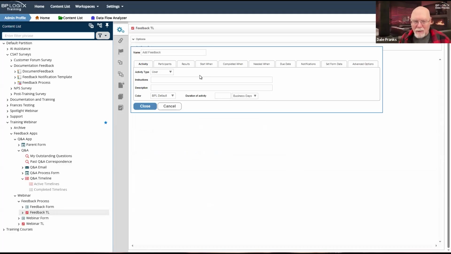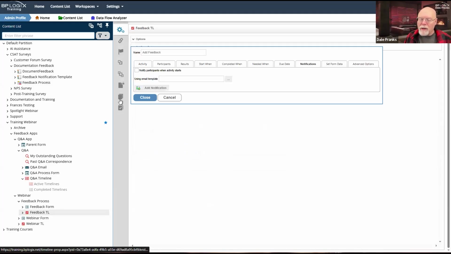Remember, this task is going to be assigned to the user automatically. Whoever invokes the save feedback or the submit feedback button. Whenever they do that, I have to assign a task to them so that I can show them the form. What I also want to do, and this is one of those rare cases where you do this, I do want to uncheck notify participants when activity starts. I think.